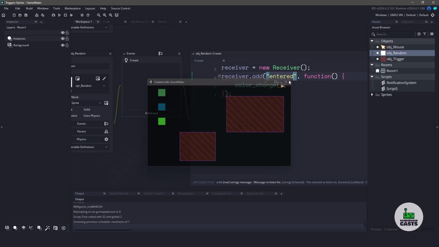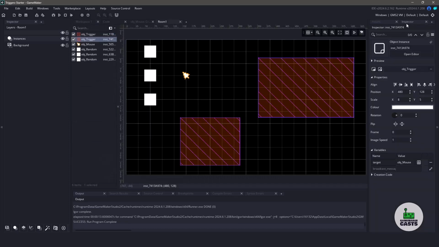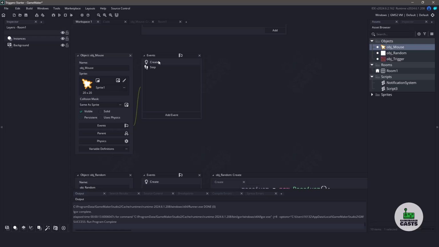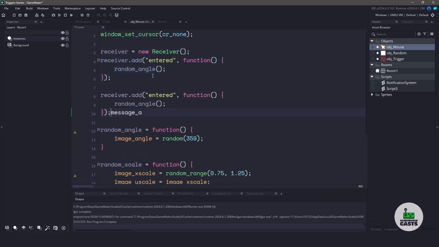If we wanted to add a different trigger to the zone, we could easily just head over to the room editor, select the trigger, and in the variable definition, let's add another one for message A. Now we'll go inside our object mouse again, and let's listen for this particular message. If it receives this message, let's change the random angle function call to a random scale.